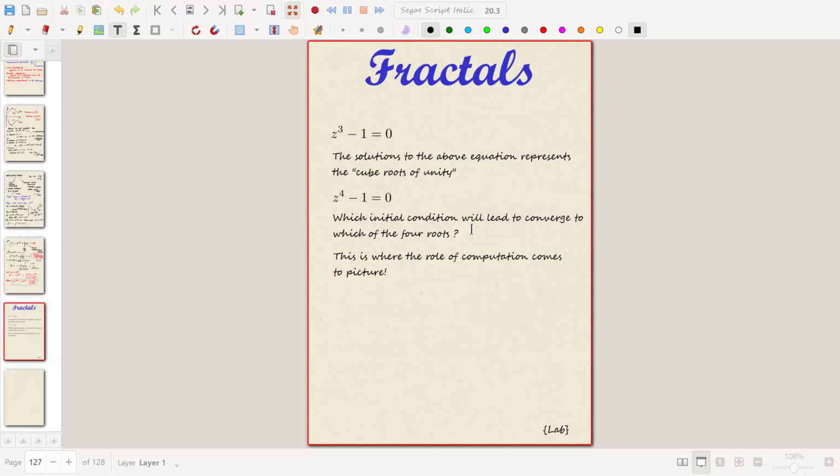Okay, so this brings us to a topic like nonlinear dynamics. As you can see, these equations are nonlinear: z cube minus 1 equals 0, z to the power 4 minus 1 equals 0. Therefore, you can expect that there is some complexity involved in this. You can't predict which initial condition you apply to the Newton-Raphson method will lead to which root.